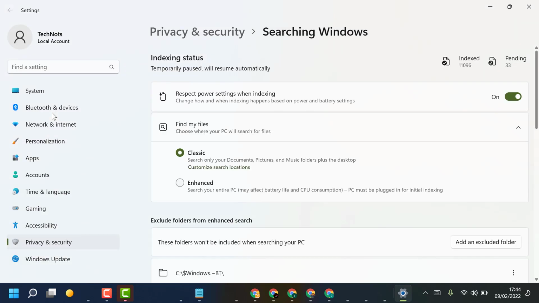So guys, this first option you will see Respect Power Settings when indexing. You have to just select off in case you want to turn off and disable this respect power settings when indexing. So just select the off position. That's it. So like this guys, you can turn off and disable respect power settings in Windows 10 or 11.